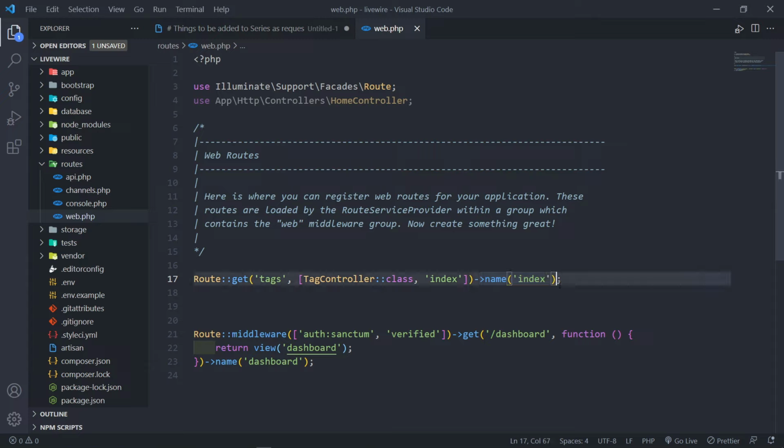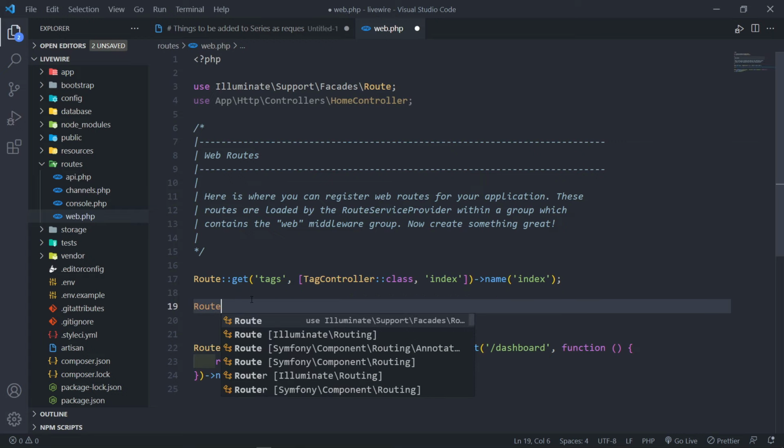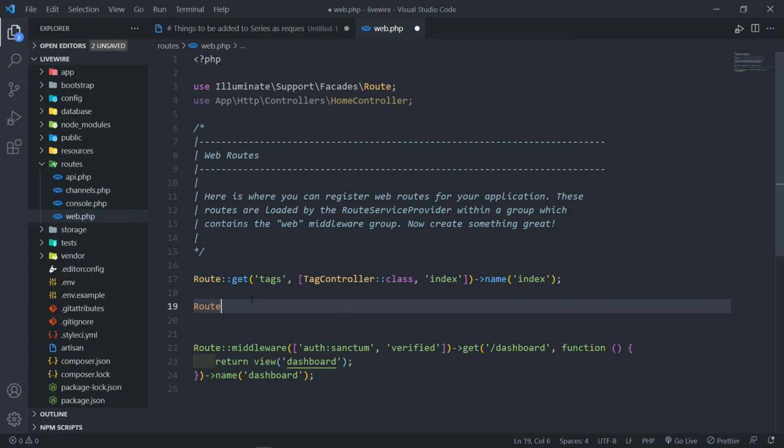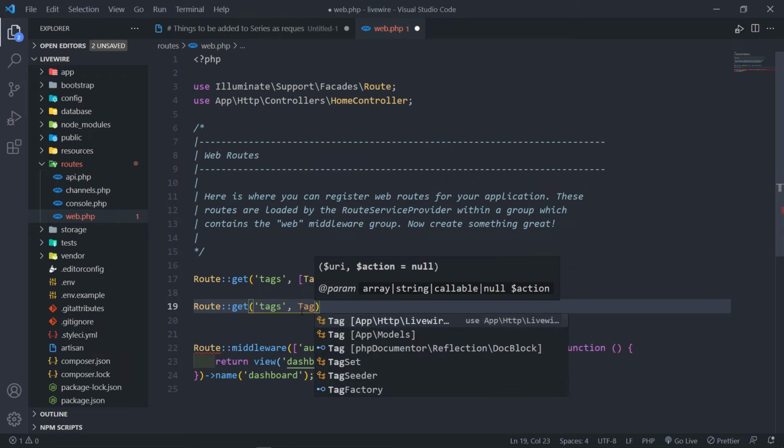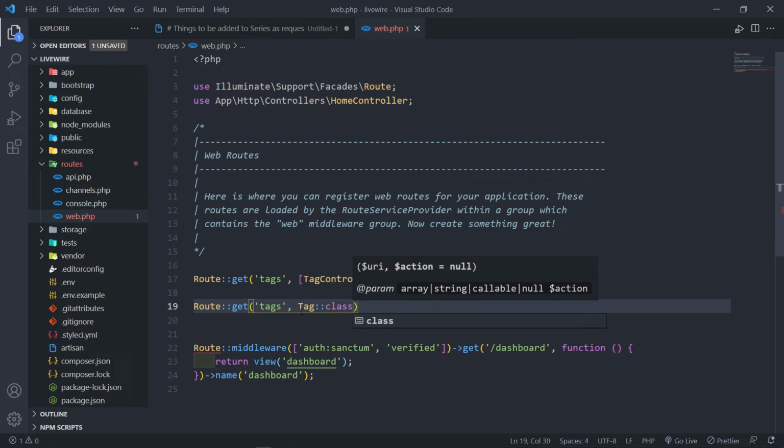Now, in order to create one for Livewire, we just do a route. We still have the same get, and we still have the same name, how we would add the URL. The other thing we do is mention the class instead. In this case, we had a tag class like this. And then we can still add the name for the route, let's say we just call it tags like that.